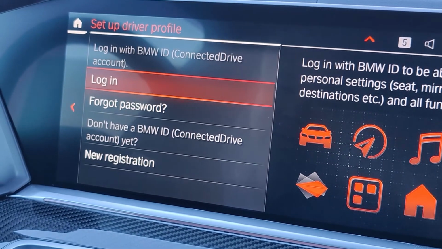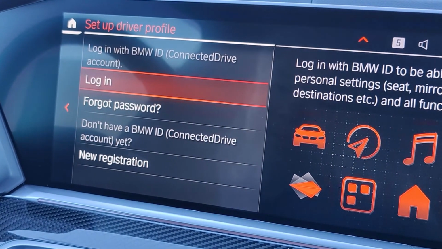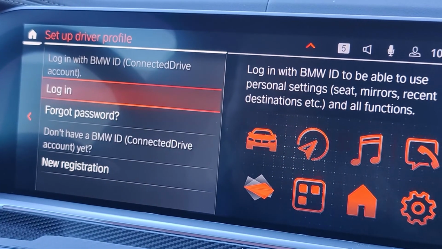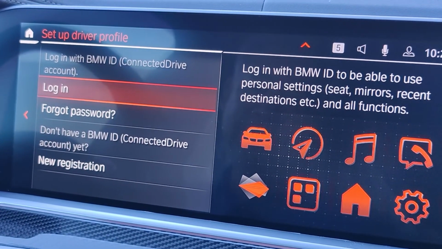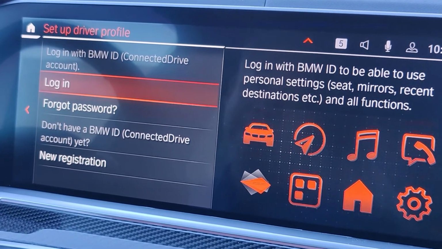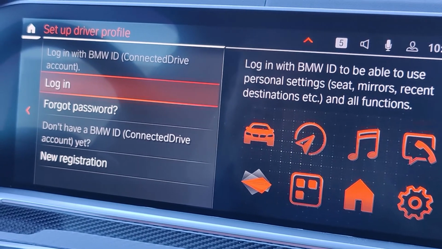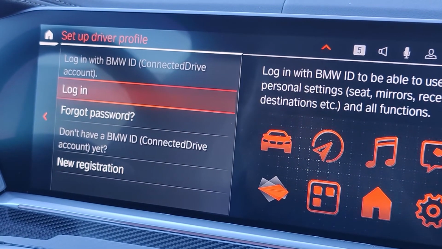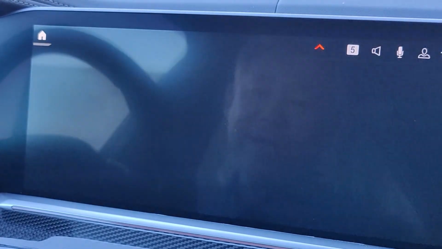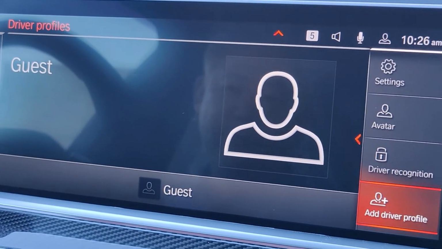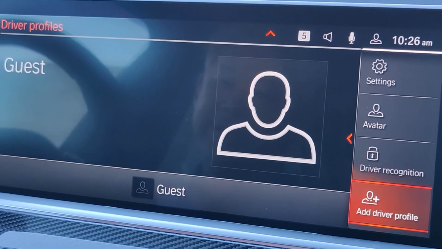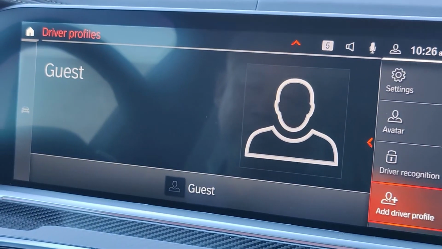The easiest way to do it is through your BMW ID, and once the processing is done with this vehicle, you should see an option here under setup driver profile to be able to do that through your app. It's not showing up right now. I suspect it's because the car hasn't been completely processed for your sale yet. So anyway, that's how you'd create your driver profile, which will allow you to save a lot of these settings and your preferences under your profile.